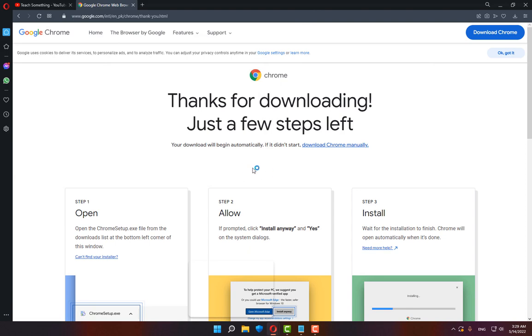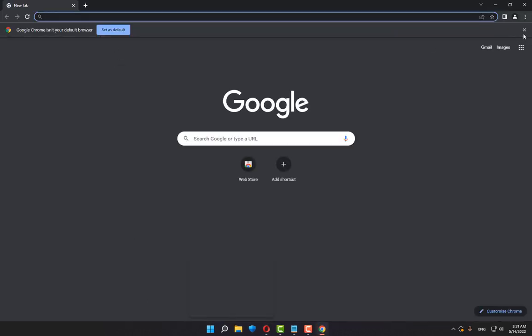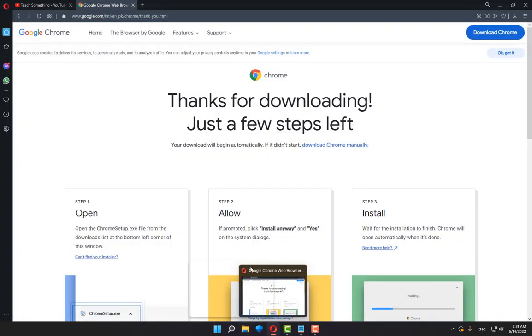Open the Google Chrome setup, and after that install Google Chrome. Now after doing this step, your problem is fixed.